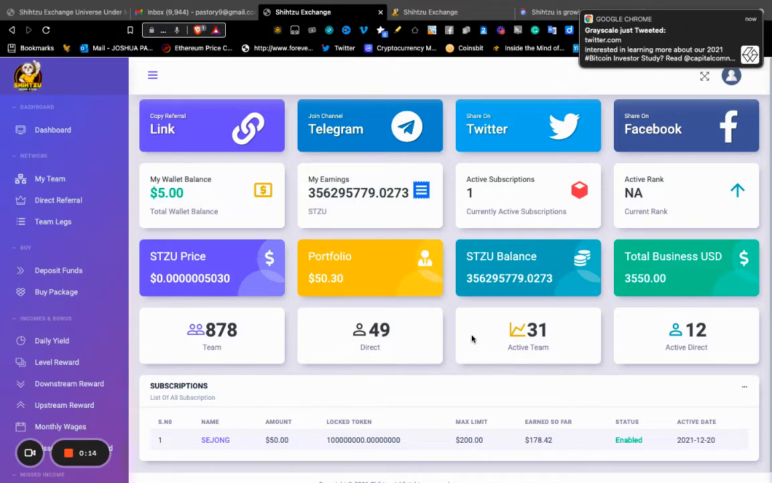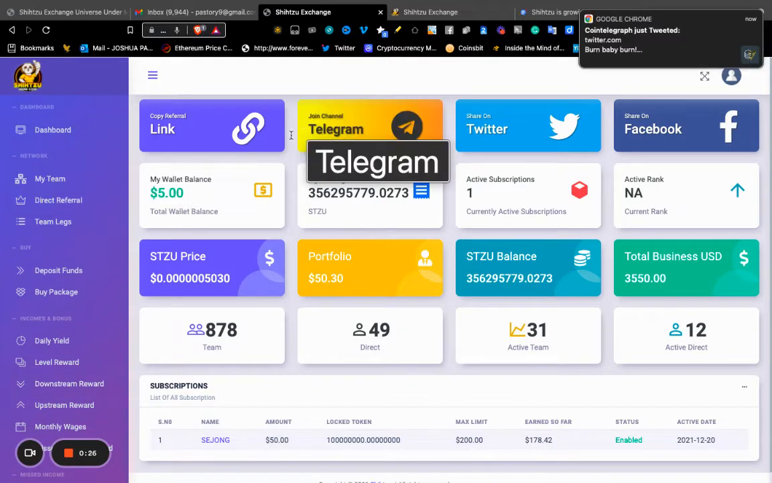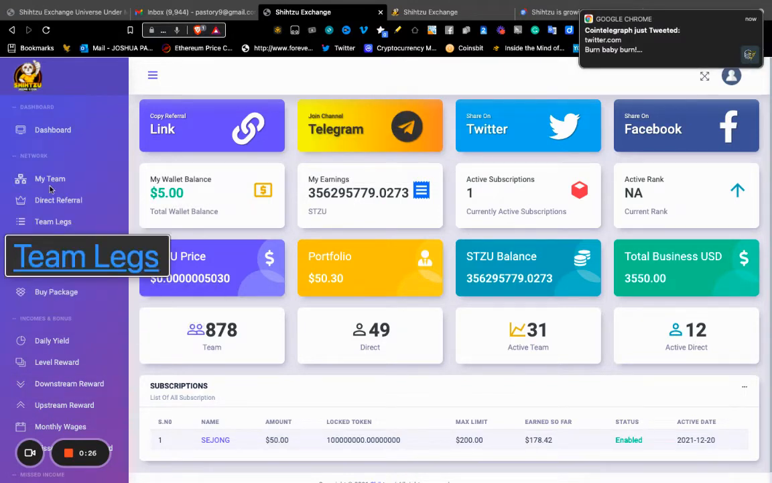I'm going to show you how you can withdraw your Shiba from the dashboard. Very, very simple. This is the dashboard, the website of the Shiba exchange. You just go to the menu.